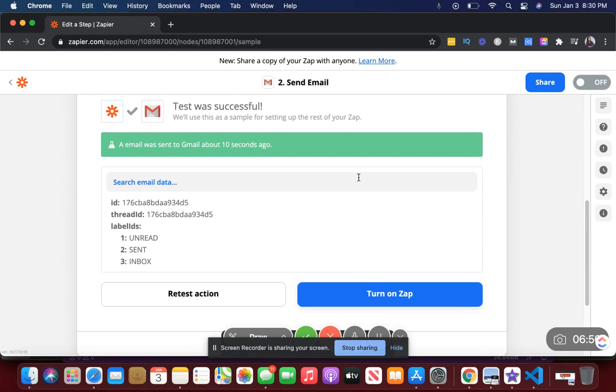So for my trigger, which means anyone who books a call on my Acuity call scheduler under the Let's Connect appointment type, they will receive this email automatically. I don't need to do anything after this, right? I just have to turn on this app. Every time someone books a call, they will get this email. So this is one of the examples of how Zapier works.